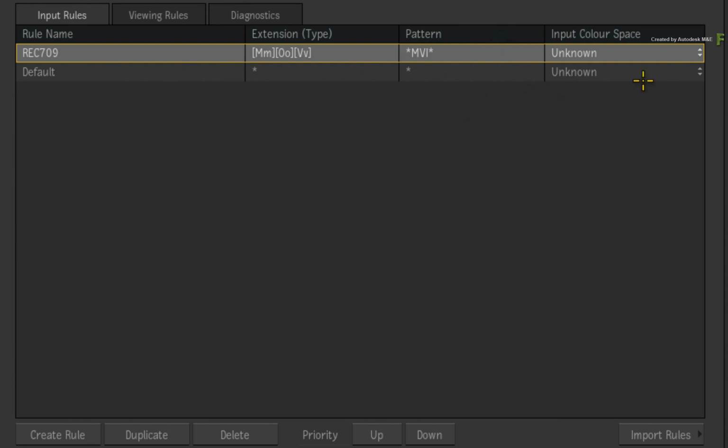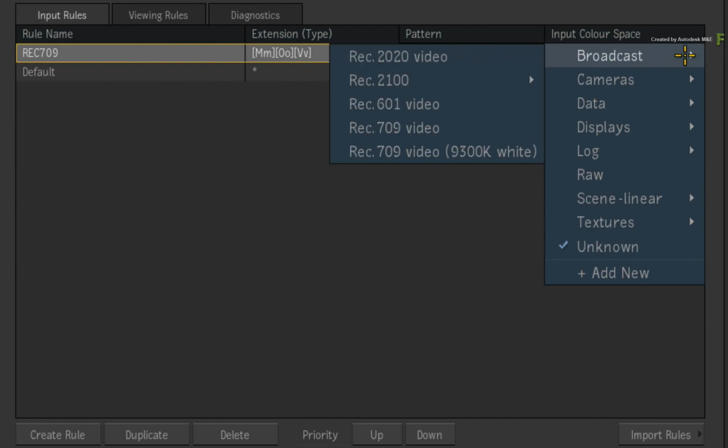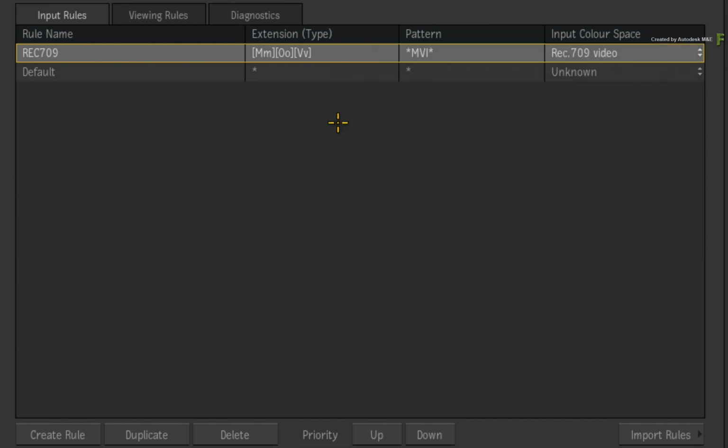Finally, choose the color space. I'll set this to Rec 709. Now let's add one more rule to show how it can work with multiple rules. Create a new rule. This time, we'll use the rule for Arri LogC Media.